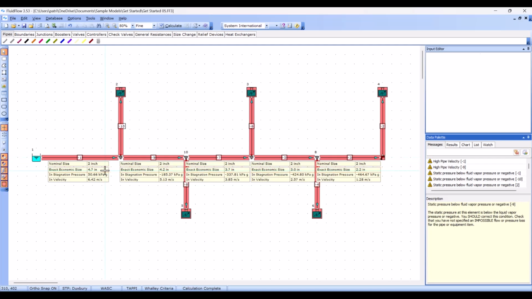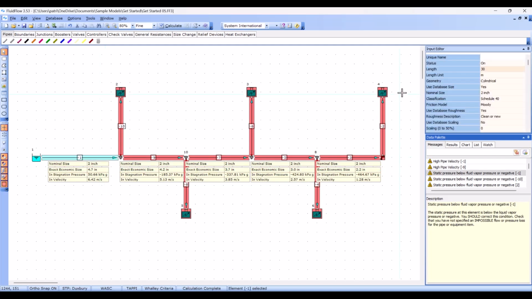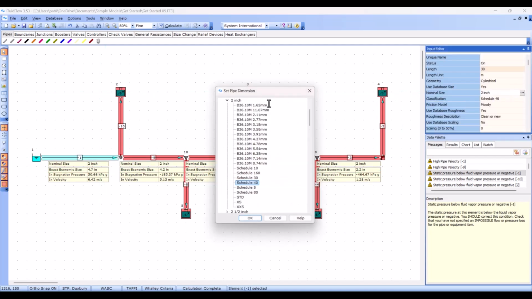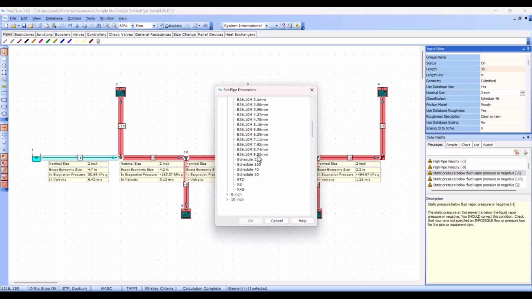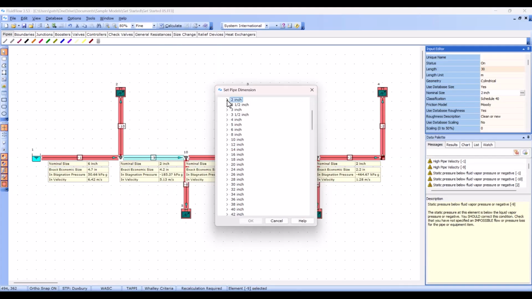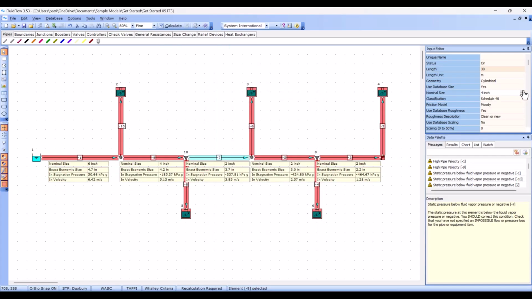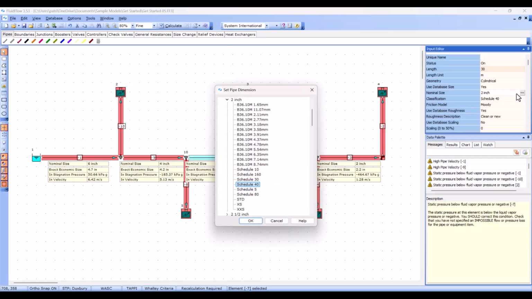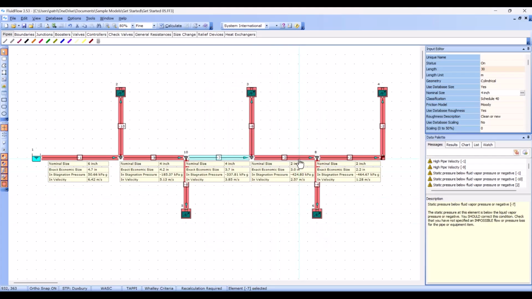FluidFlow calculates the most economic pipe size for each pipe element using a complex equation based on fluid densities, installed costs, pipe material costs, and other user-definable parameters. So now, we will go through each pipe and select a standard pipe size that closely matches the calculated economic size. For example, for the first pipe, I've selected 6 inches, since 5 inches is not a standard size.